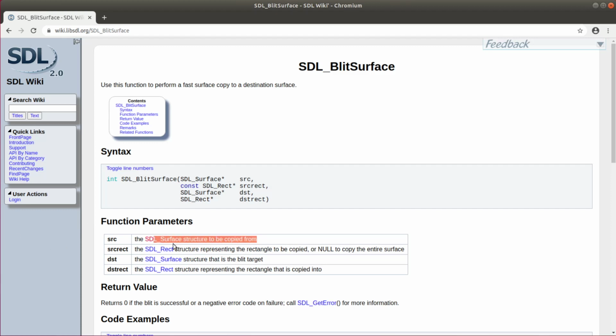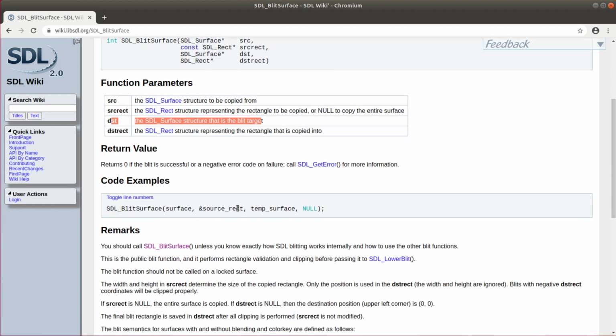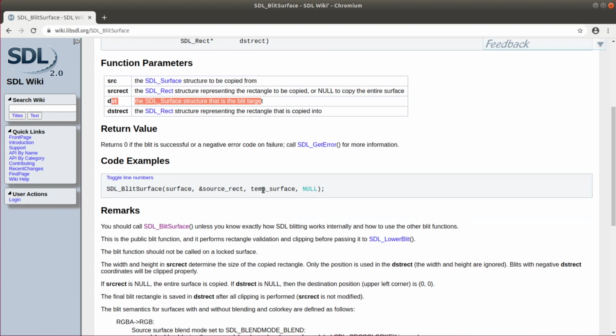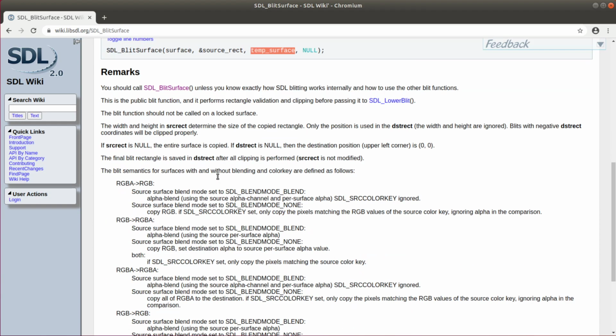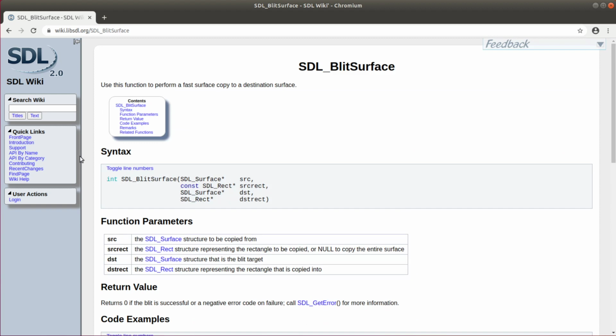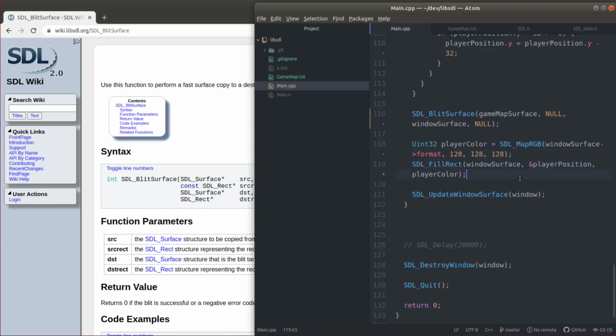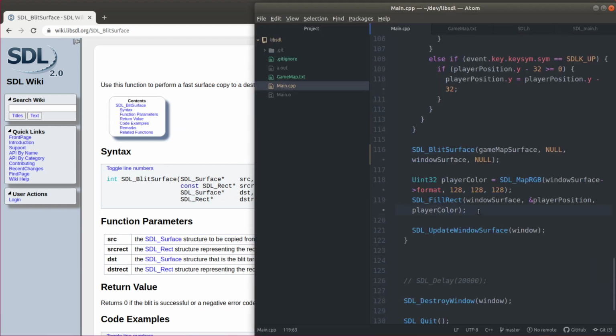Oh my god. Okay, so actually I was right the first time. The SRC to be copied from. No, wait. Is the blade target. Blade surface. So select. Copied into. No, that was correct. So what could be wrong now? Windows surface plate position. It's being filled.